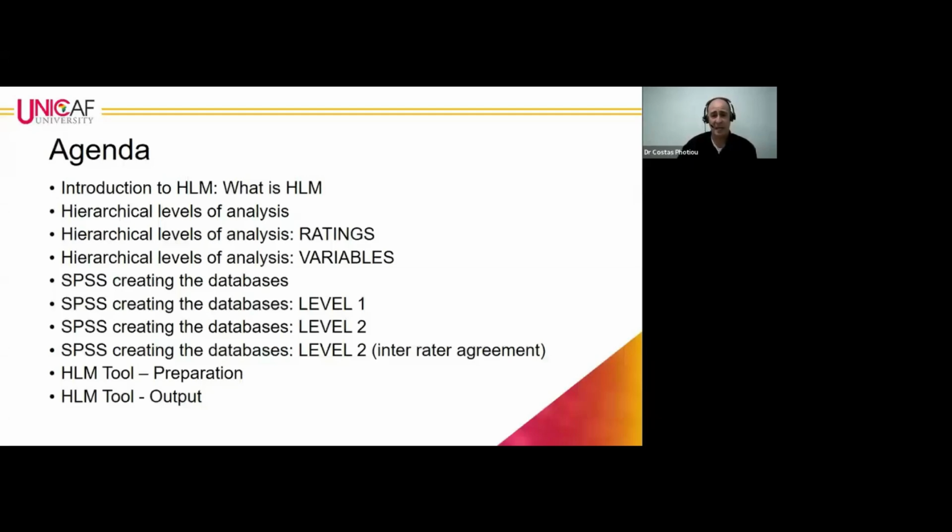So we're going to discuss the level 1 and level 2 databases. And then we're going to discuss some other important aspects of level 2, which is integrated agreement. Then the HLM tool, the preparation. And lastly, the output. And finally, there will be a session on questions and answers at the very end. The first slide is actually quite theoretical, but bear with me because some more colorful slides are coming along as well.